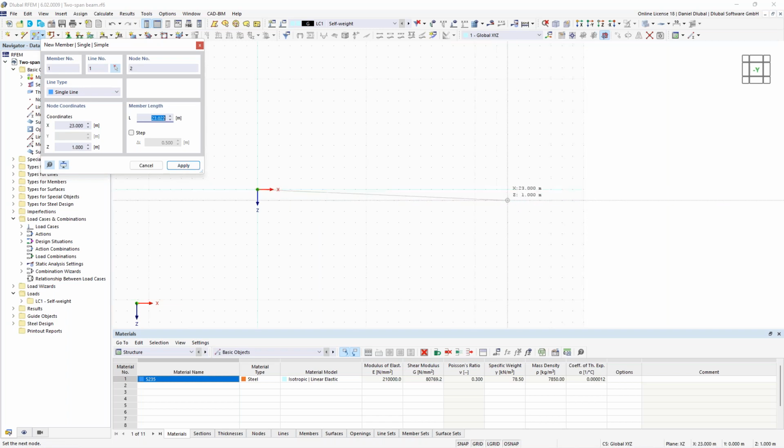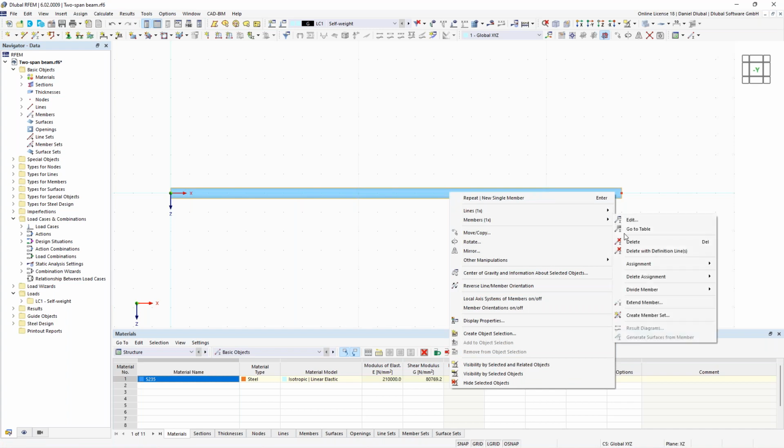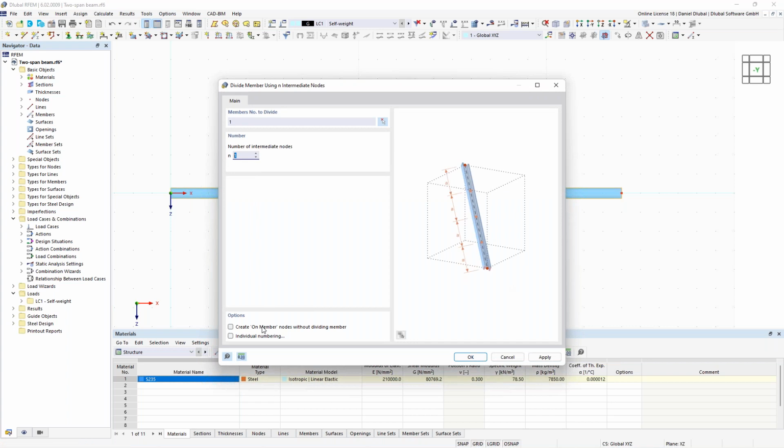Because I don't know where the grid point of 24 meters is, I can make it quite easy. Just go through and snap a grid point and enter here a value of 24 meters and right click, cancel this command. And now the next thing is that I divide this beam here in the middle. So right click, member, and divide member exactly in the middle.